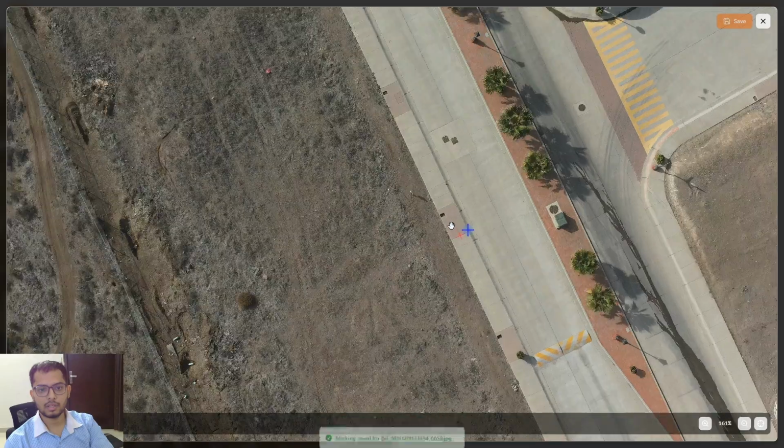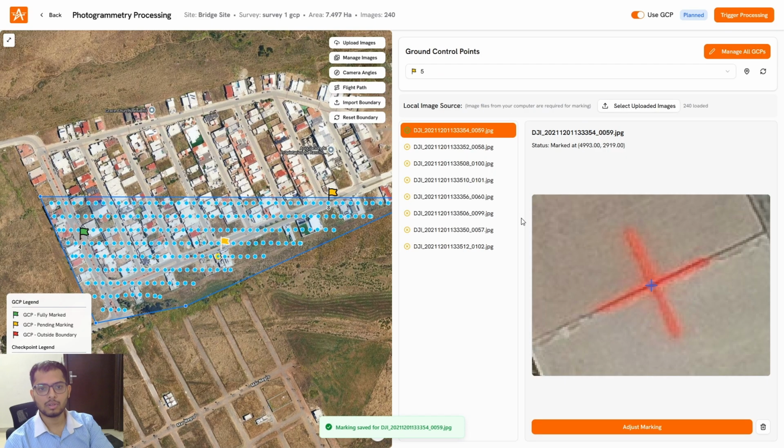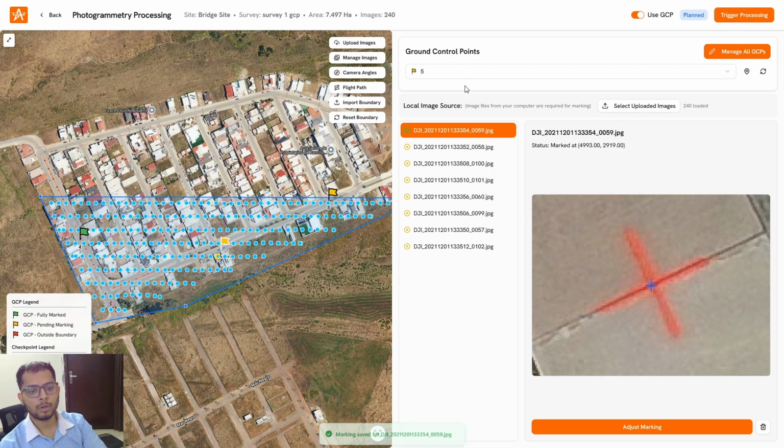We have to adjust the marking. It's shifted. So now it's correct. The same way we have to mark all these ground control points. I will mark all these points and get back to the video.